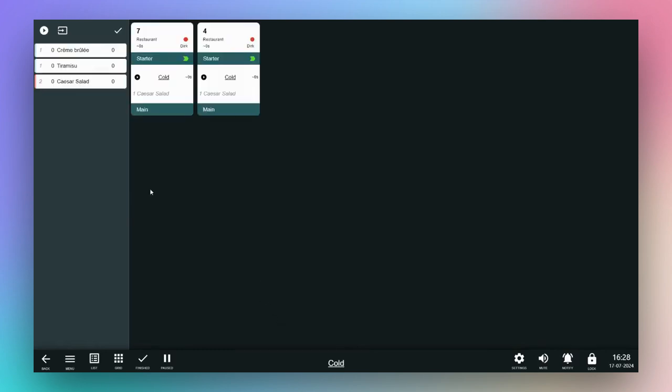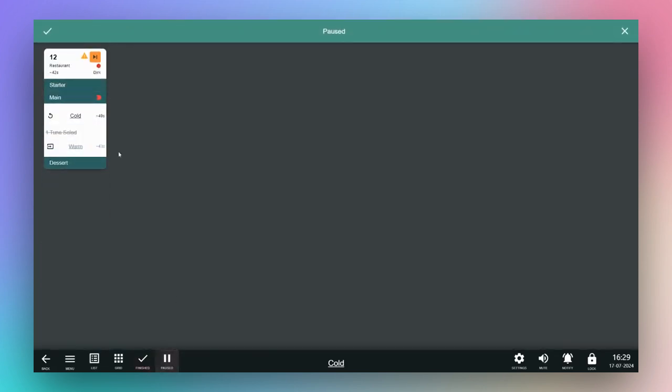Another important thing to show you is that our table 12 still did not get their desserts, so they're continuously shown here in the list view. The ticket view is usually what you work from as a chef, but the list view is also quite useful because it tells you what's coming up later. For instance, in the dessert course that still hasn't started on table 12.